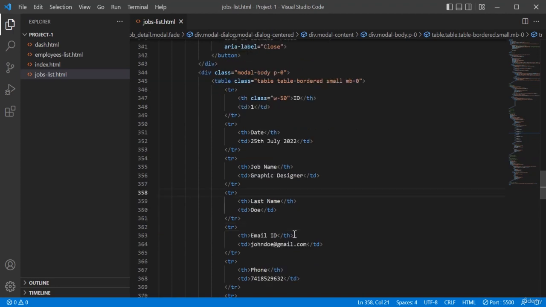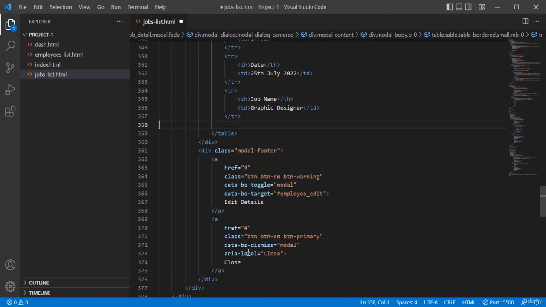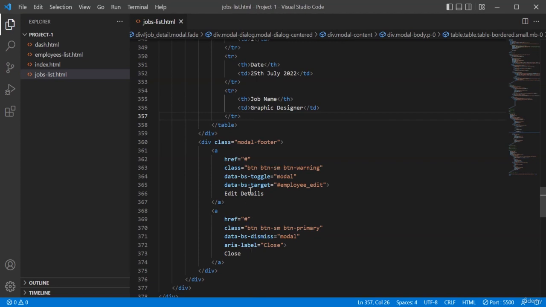Okay, so we don't need the last name, employee, and all of the details. So we'll get rid of all those details here. So we do need the footer, so we'll keep the footer. So we'll call this as edit details and this thing. So instead of employee edit, we'll call this as job edit.